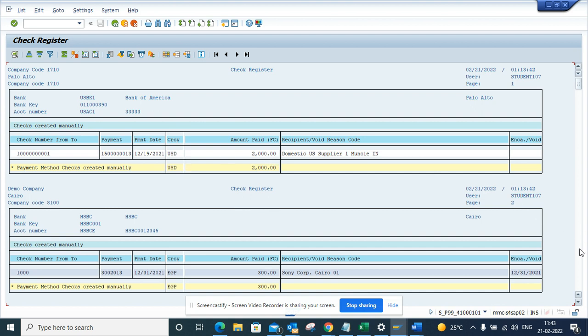So this is very, very helpful, and no matter how modern we become, some people will still receive checks. So this is very important. You can check the check register and you can see how much amount you have paid, whether it has been cleared and all those things.